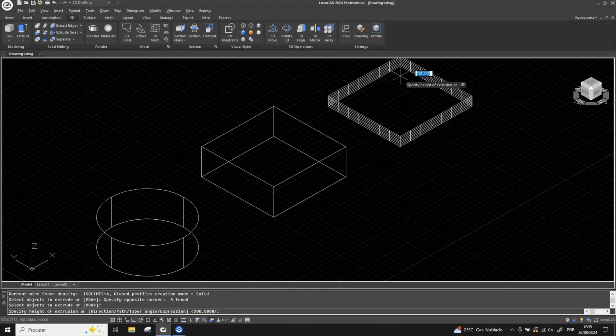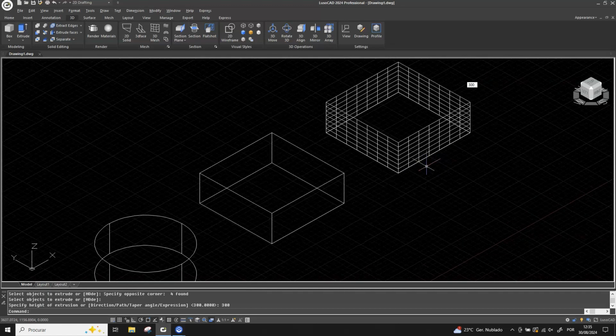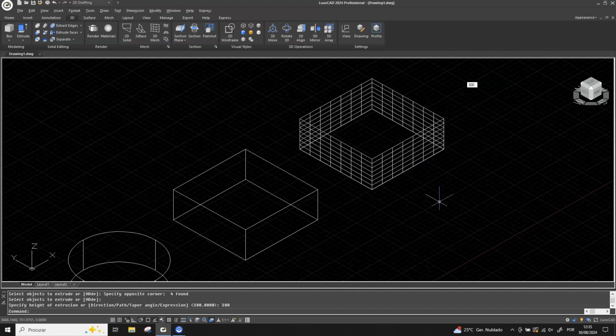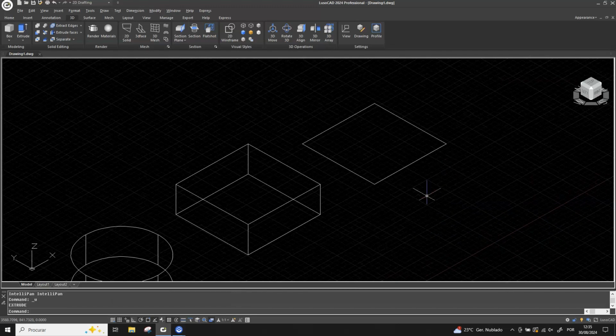Now, you can notice that this square was extruded differently than the previous one. This is because this last square was composed of individual lines, while the previous was a singular object. This produces a surface extrusion, not a solid one.